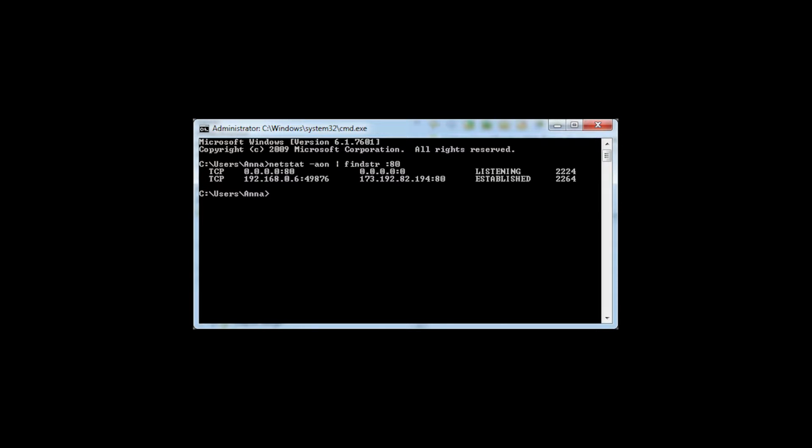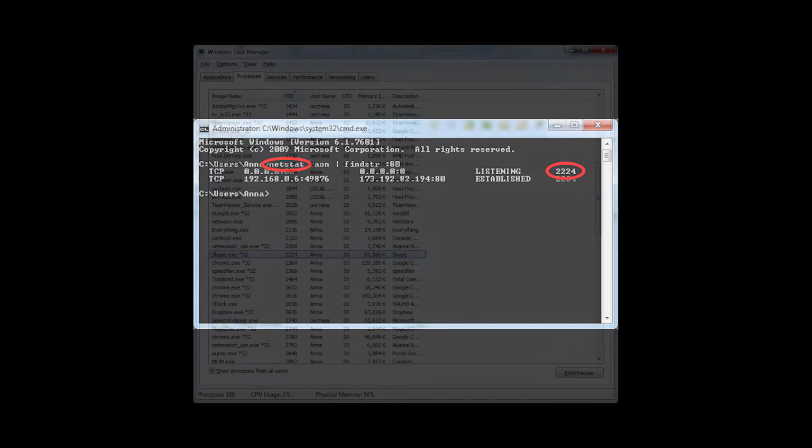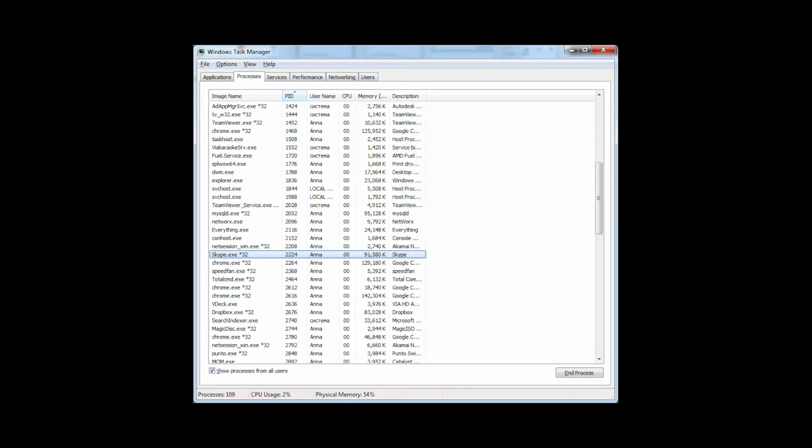To find out which program that was, I used netstat. That showed that port 80 was used by process ID 2224. In Task Manager, I found out that the program with process ID 2224 was Skype.